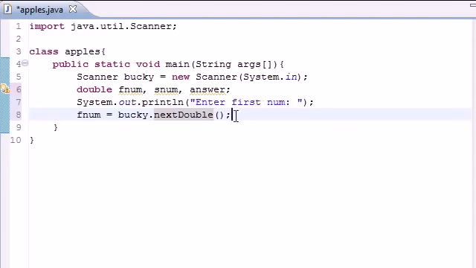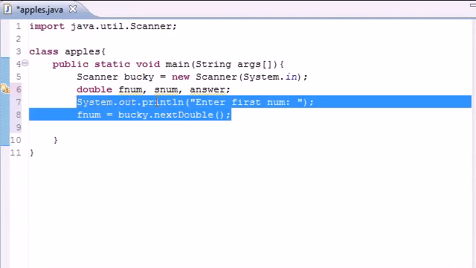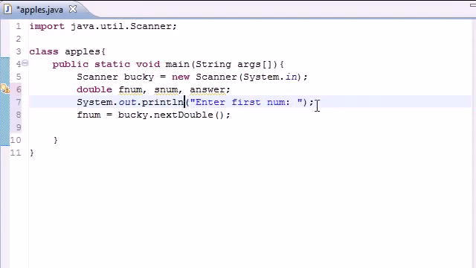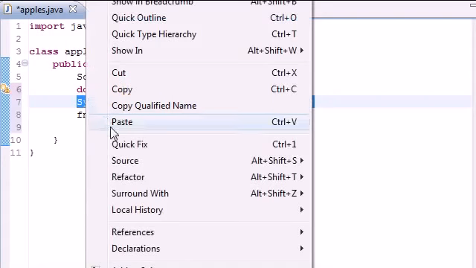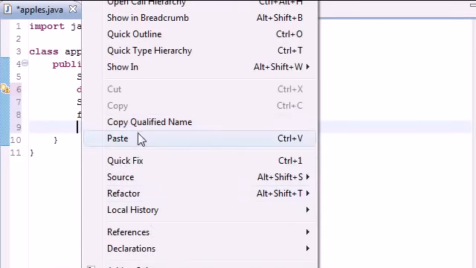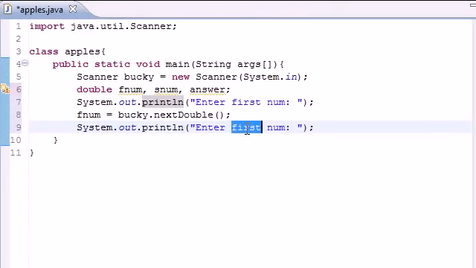So once we enter this number, and it can have decimal points, it's going to be stored in the variable fnum, and we're going to need that later. Now we have to do this exact same thing for the second number. So let's copy this line since I'm too lazy to type it. And next we want to print enter second number.